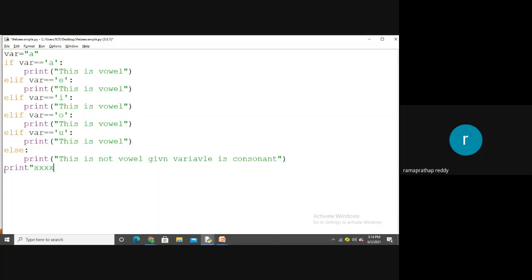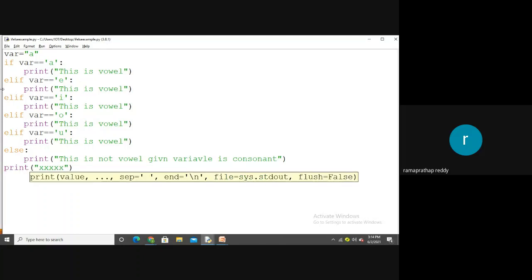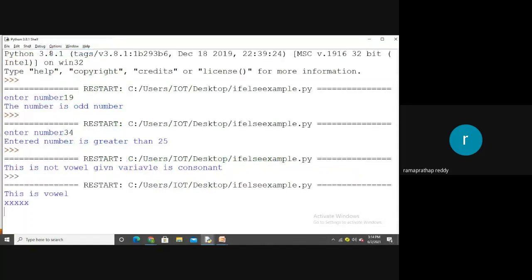Some statement I'm going to print outside the loop. Okay. So this is vowel.